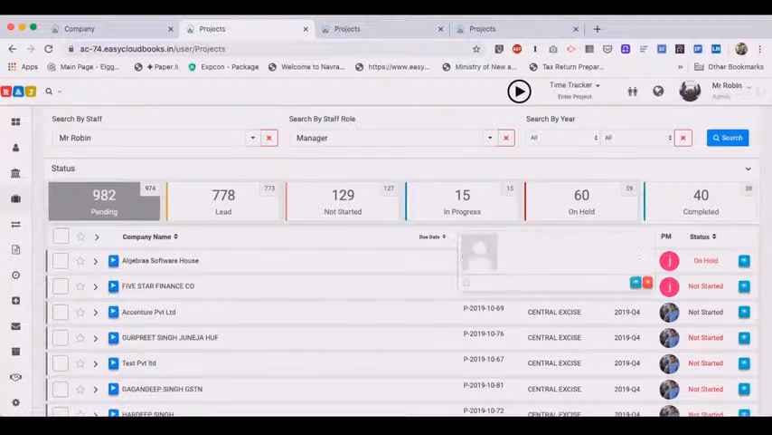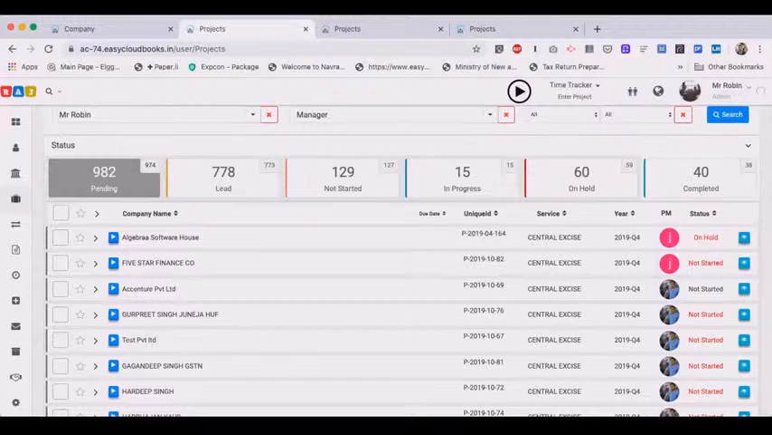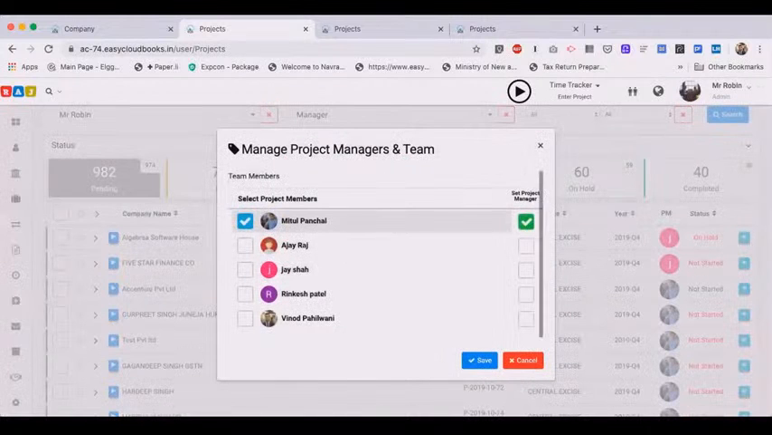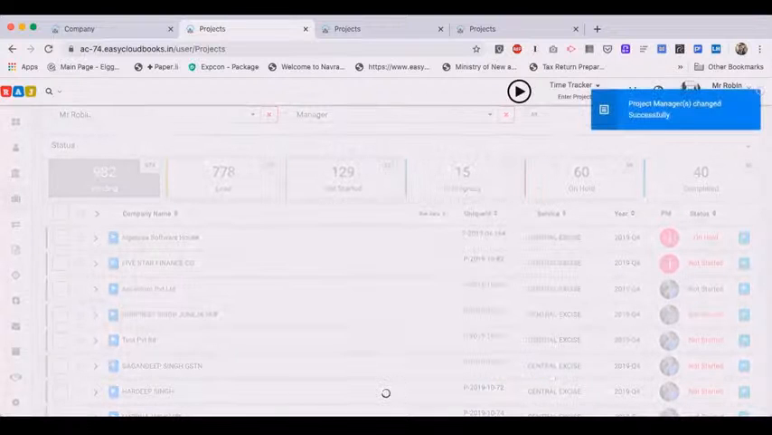Here, the owner is able to view all the projects, and the team member will be able to view only those projects which are assigned to him. This is a shared list between owner and team members. We have team member as well as manager. So there is project manager as well as member. If you tick on the right side, it is manager. If you tick on the left side, it is member. Am I right, sir?